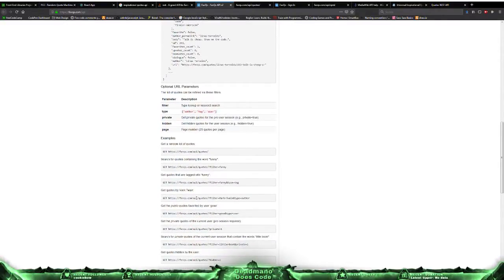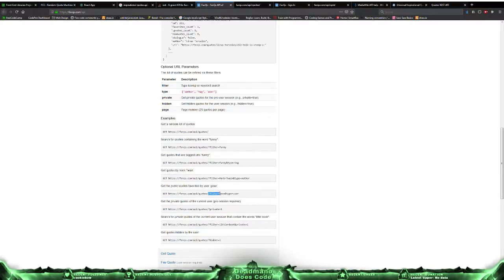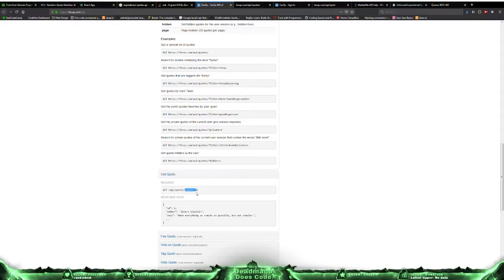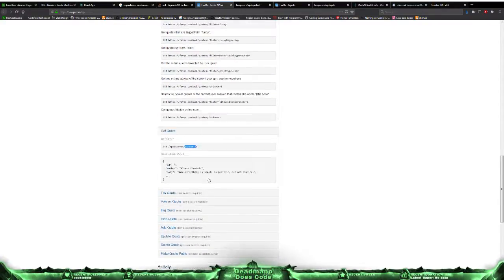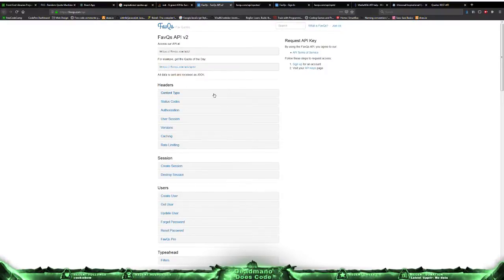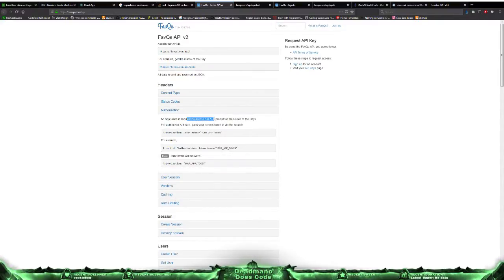Because it's not showing me. That's to get a quote ID, because I want to run quotes. I've never worked with an API before. Authorization, there we go. An app is required to access our API except for the quote of the day. For authorization, you should pass your access token in via the header. So authorization token equal to your app token there. For example, curl authorization, that won't work.